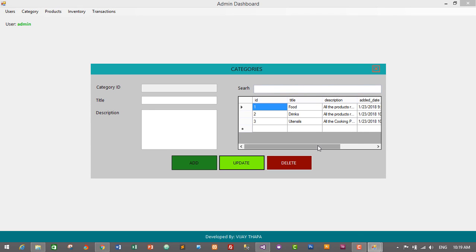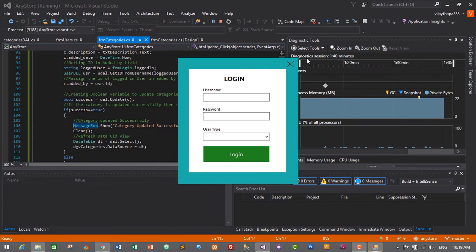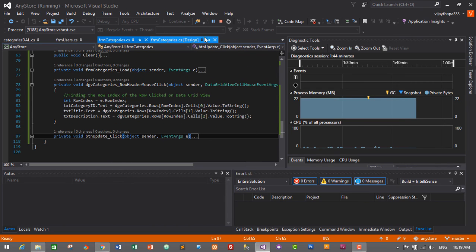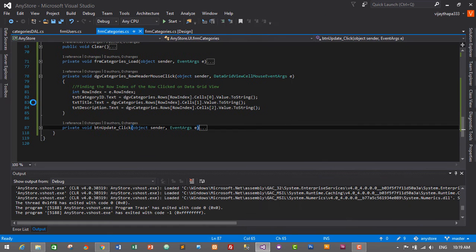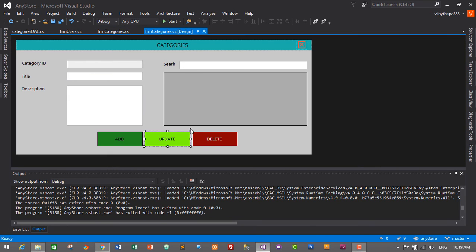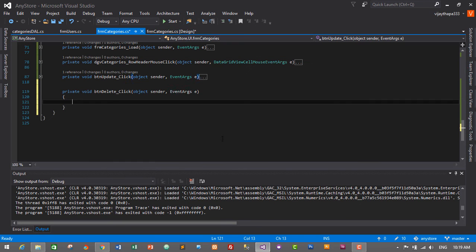Now the last functionality will be the functionality to delete the category which we want to delete. So let's add that functionality. I'll just close this, close and close. Let's minimize this. I'll stop the application first, and I'll also minimize this. Let's go to the form categories, and double click on the delete button to create a button delete click event. So here we have a button click event.